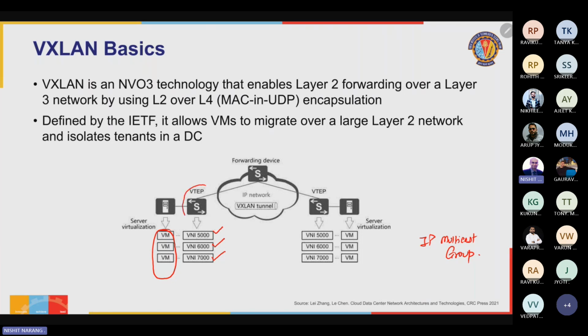Now, as a VTEP, if I am connected to three VMs of VNID 5000, 6000, and 7000, I use the IGMP protocol, Internet Group Management Protocol, to join these three multicast groups. I'll join the multicast group for VNI 5000. I'll also join the multicast group for VNI 6000. And I will also join the multicast group for VNI 7000. I won't join all multicast groups, only the ones relevant to my VMs.